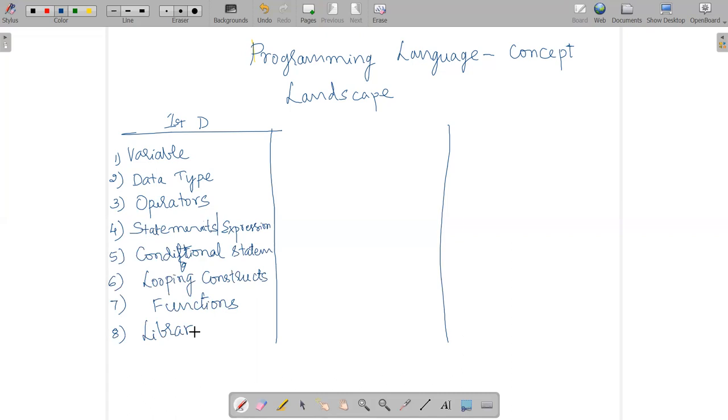So these are the key terms which the first dimension of any programming language will consist of. Variables are the elements which hold the data, and data types could be int, float, all of those which you have heard, string, characters. Then operators are all the mathematical operators. A statement is a line of code in which we use all of these variables, data types and operators to make one line of code.